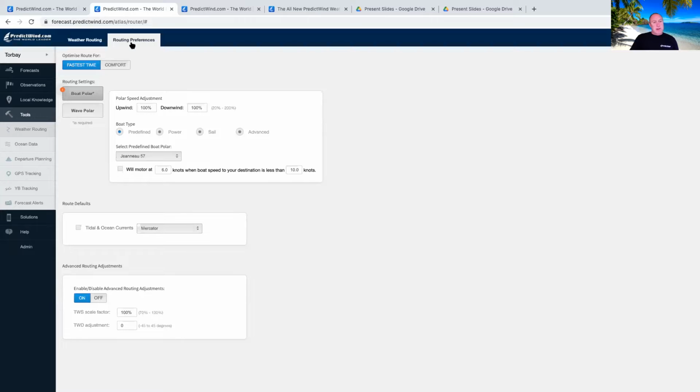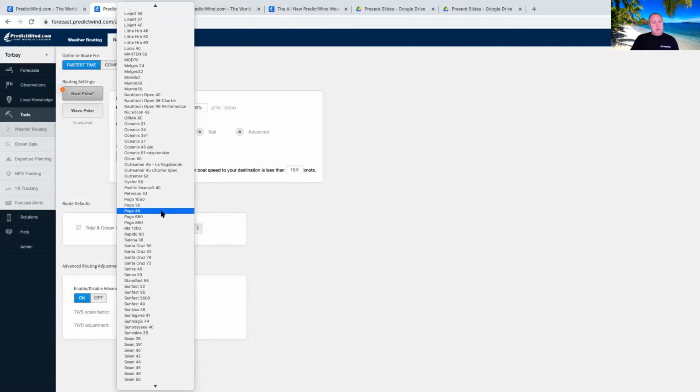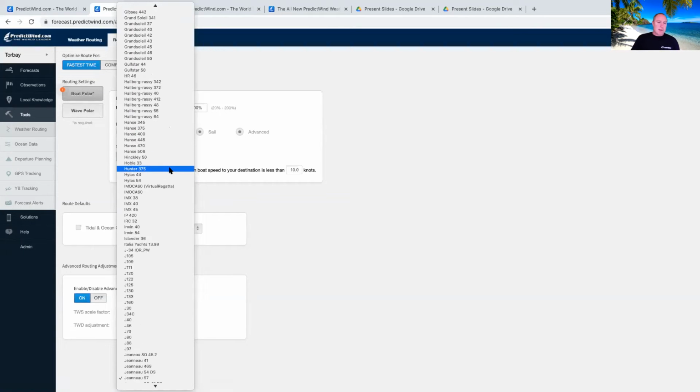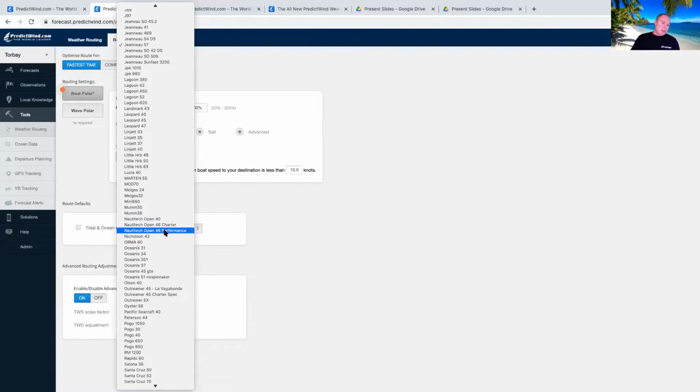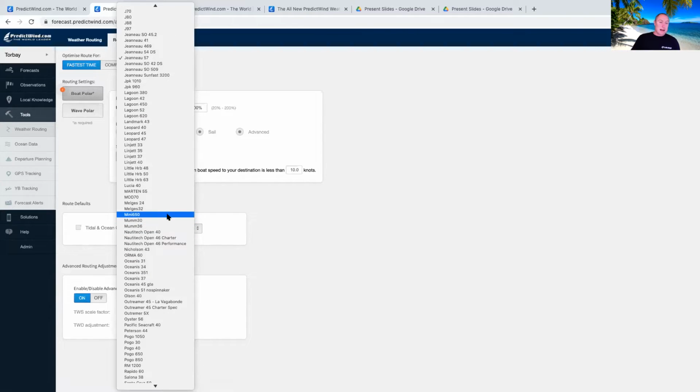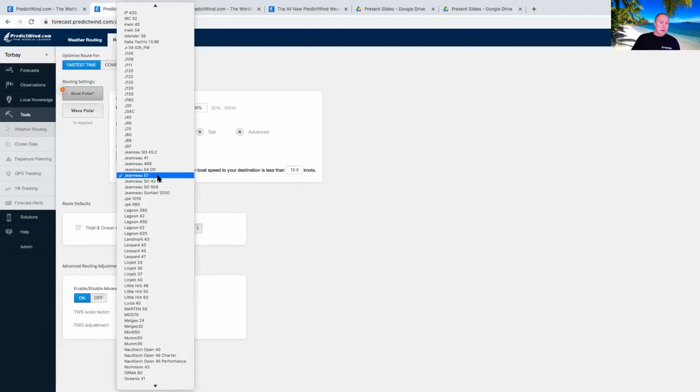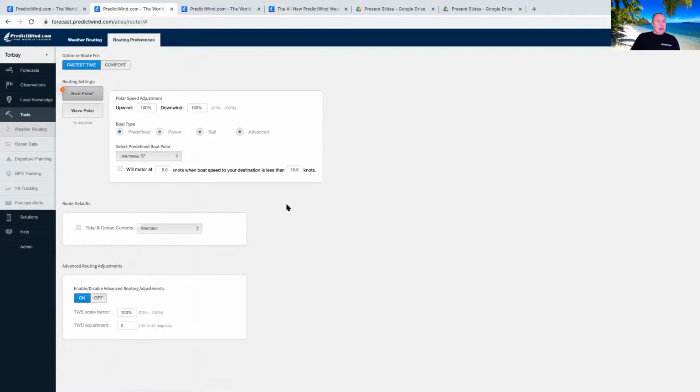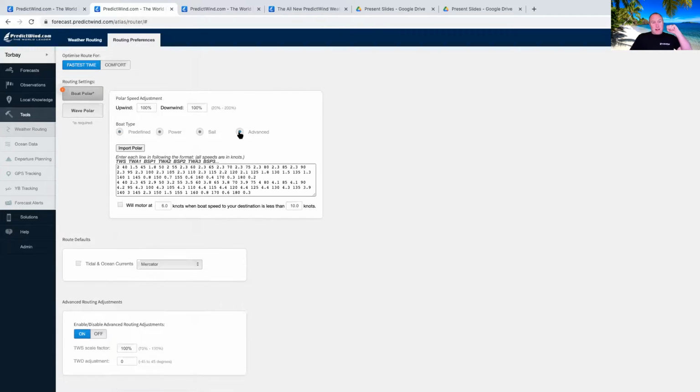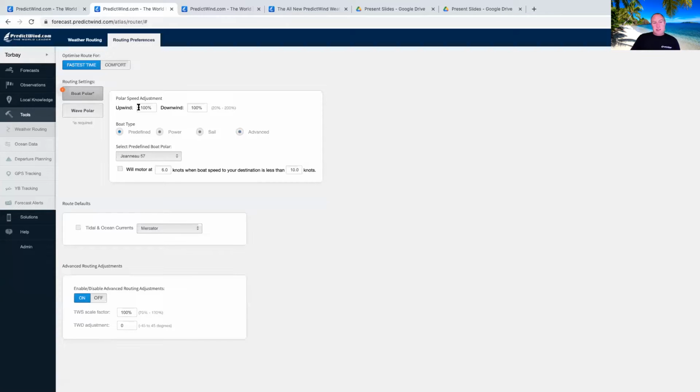So I'm in routing preferences here, and I can choose a predefined boat. There's a big list of them here, and we can choose our boat or one that's like it. Well, I've already done that, so let's just stick with that. We also have our advanced polars. You can see down here that you can change all that, and change your polars. We have power and sail polars as well. Something we've changed here is you can change the percentage of your polar for upwind and downwind.